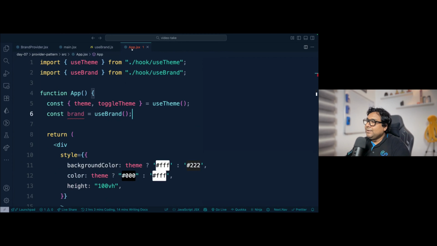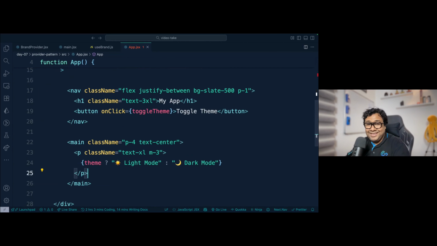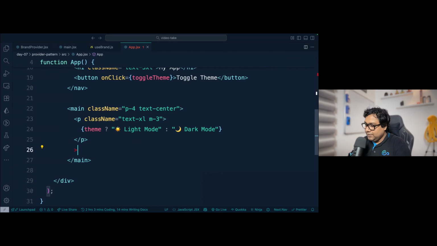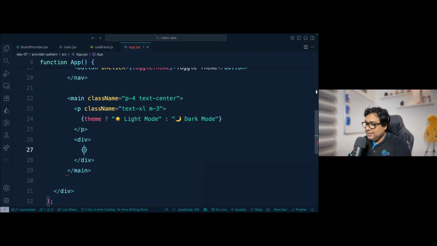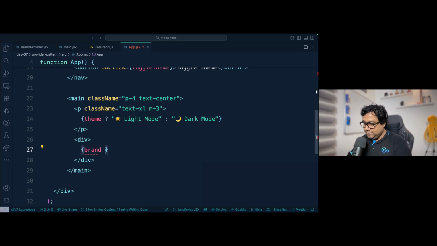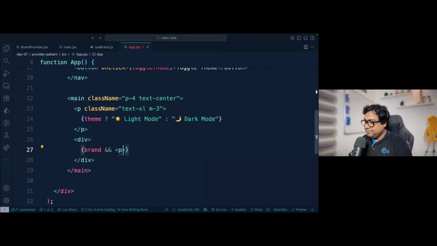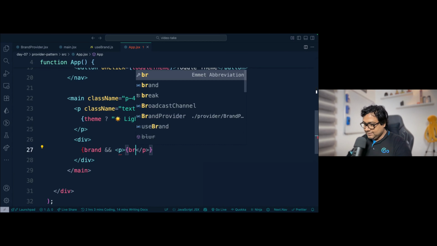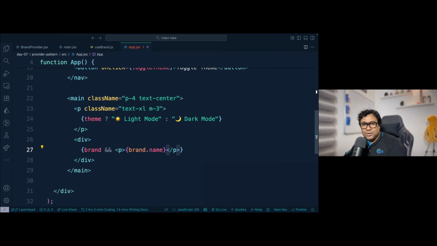So let's see if I get that or not. As I have the brand, I'll go to this main below this theme piece. Over here, let us have a div maybe. And here I can check if the brand information is available. In that case, inside a paragraph, let's put brand.name. That's all. I can even put a background color equal to brand.color. So the brand will be in that particular color, isn't it?